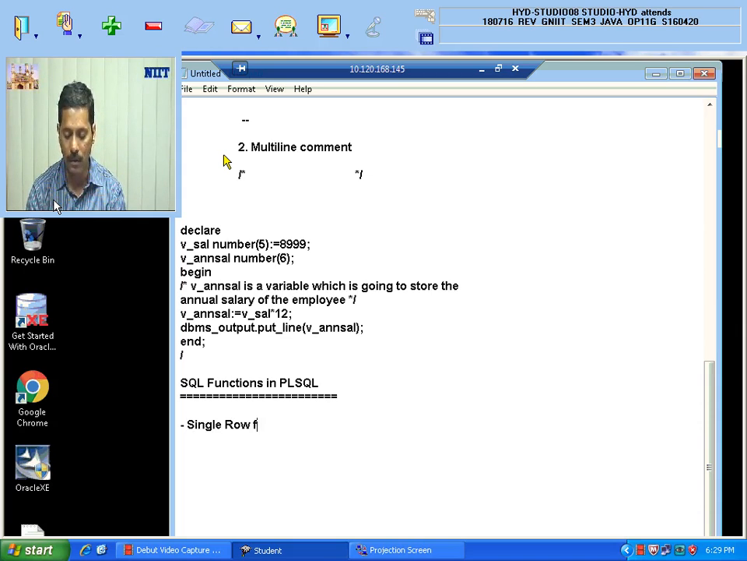Can you tell me what a single row function is? In the case of SQL, we have discussed what a single row function is. If you have understood the database, there is something called a single row function.